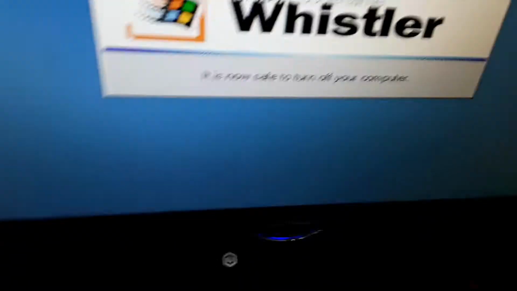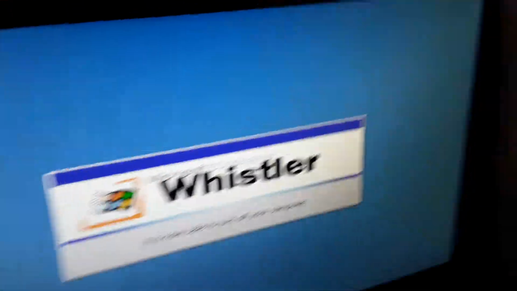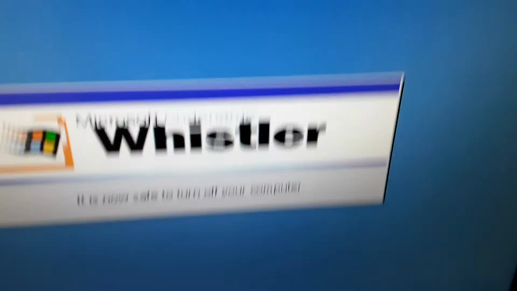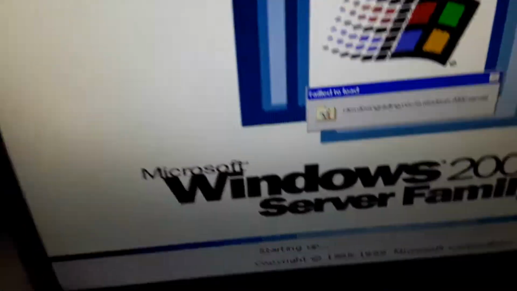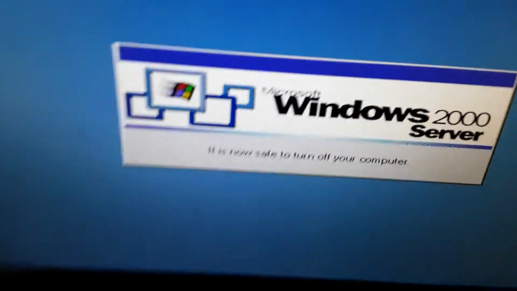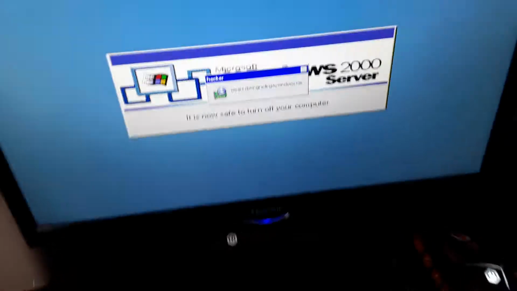Now it's a virus, and it's downgrading me to Windows Wishlore. It's now safe to turn off your computer. My computer's locked. It's downgrading me to Windows 2064. Now it's downgrading me to Windows 2000 server, and it's locked again.